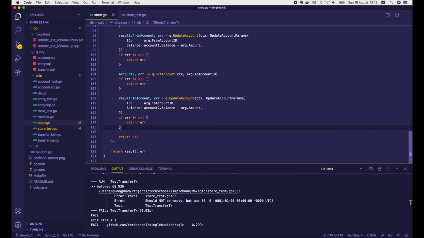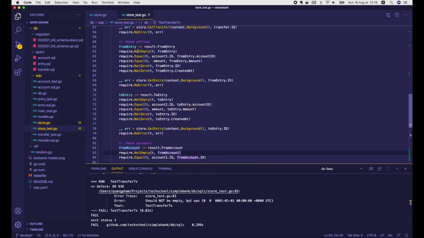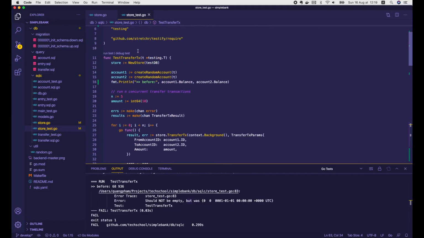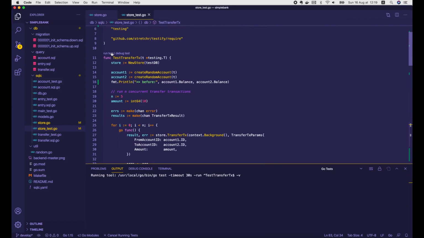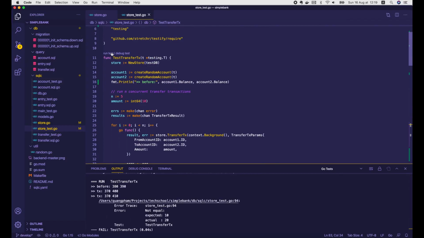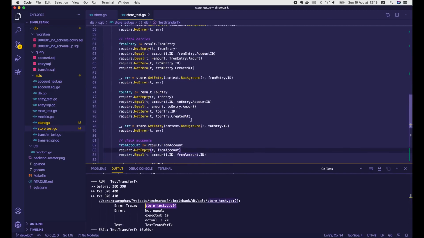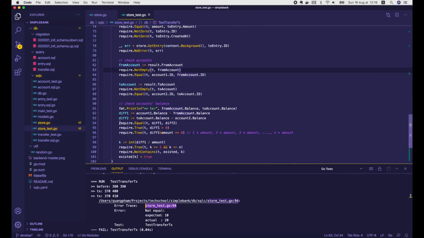Okay, so the implementation is done. However, I'm telling you it's incorrect. Let's rerun our test to see how it goes. The test still fails, but this time the error is on line 94, where we compare the amount of money that goes out of account 1 with that which goes into account 2.